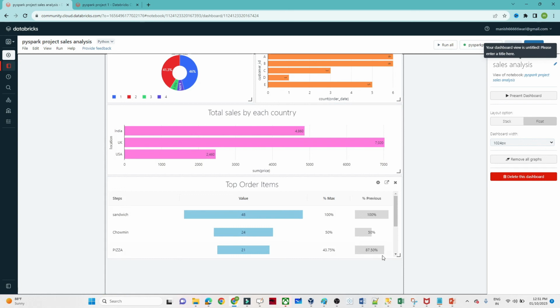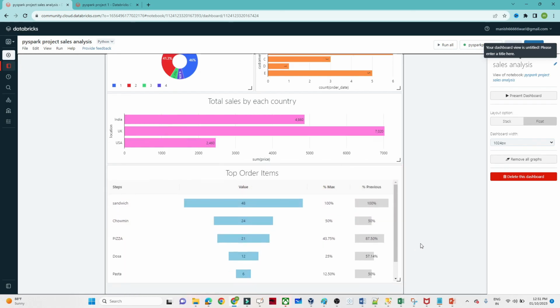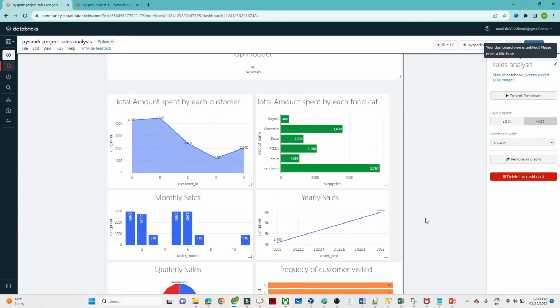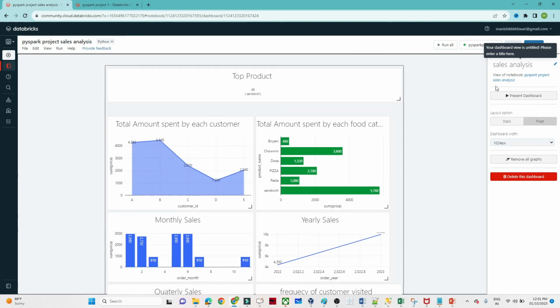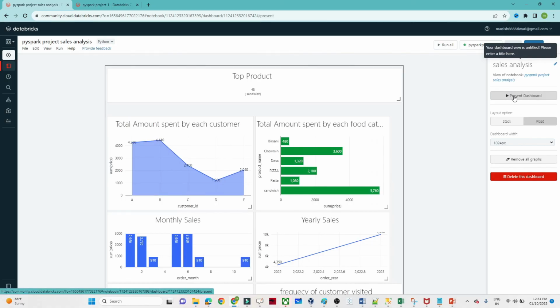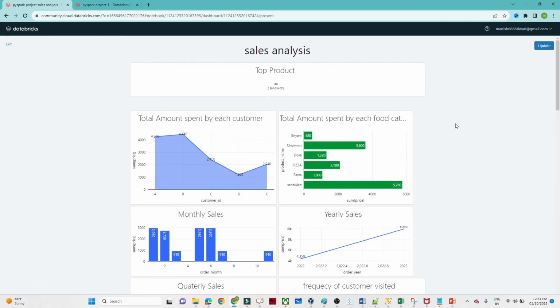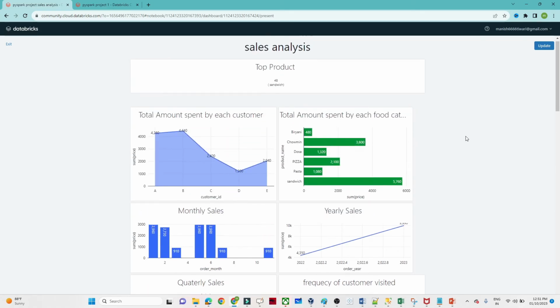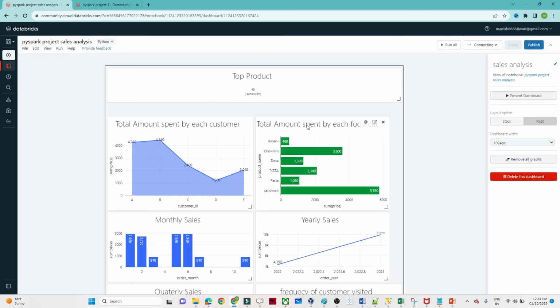So this is the top order item. You can see the sandwich is the top order item. So this is the dashboard we have created. Now if I click on present dashboard, you can see we have a top product, that is 48 sandwich, and after that all the KPIs we can see and track. And whenever you run the notebook, all these numbers will be updated automatically. That is how we can do that.